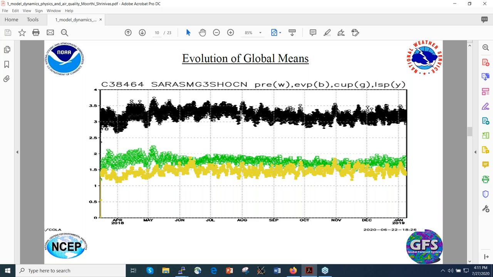The black lines here have two overlapping lines. One is precipitation, the other one is evaporation. The green line is convective precipitation, and the yellow line is large scale precipitation. You can see that precipitation and evaporation are in pretty good balance, more or less. This is a more than 9 month run plotted here.